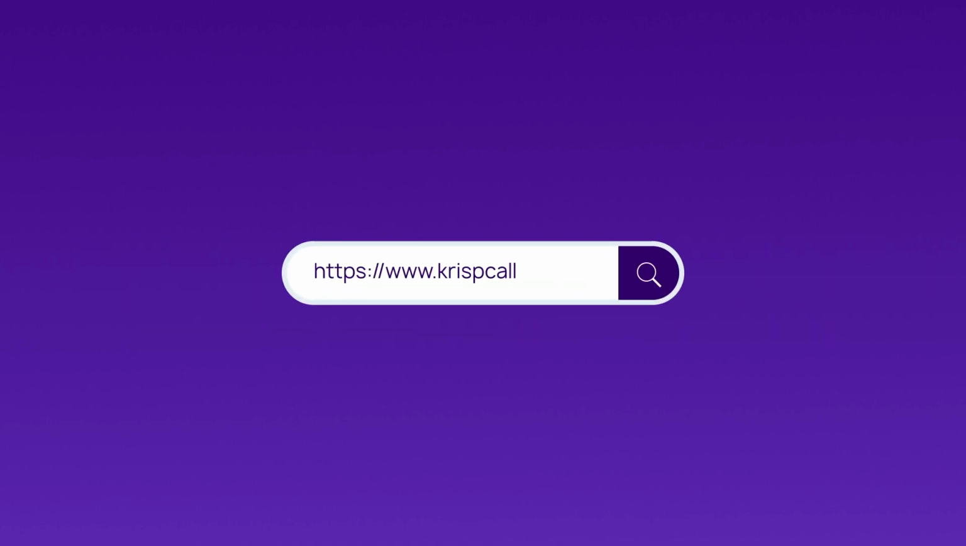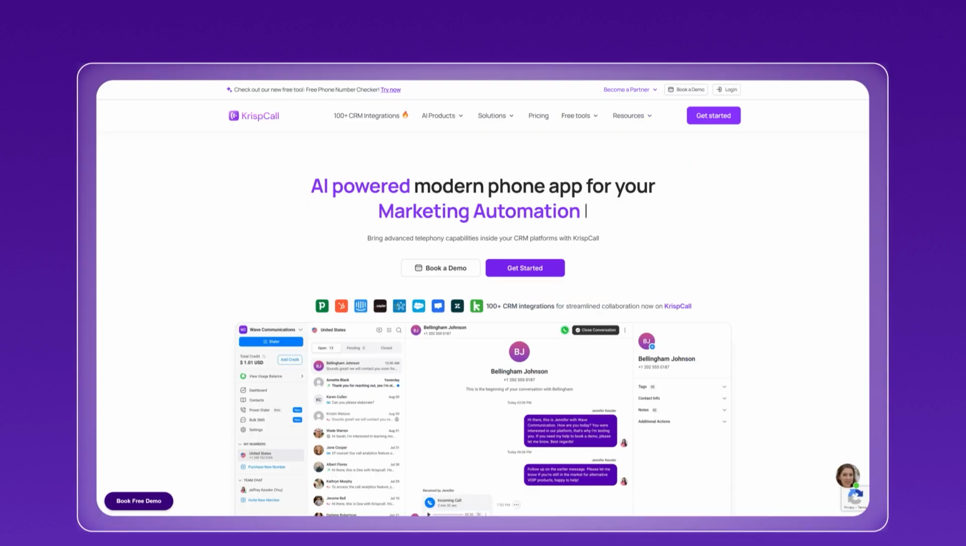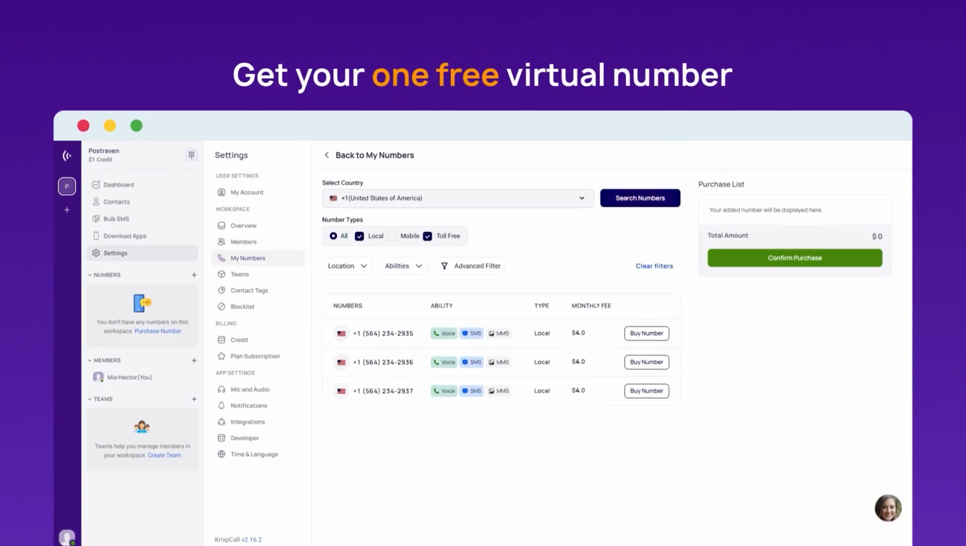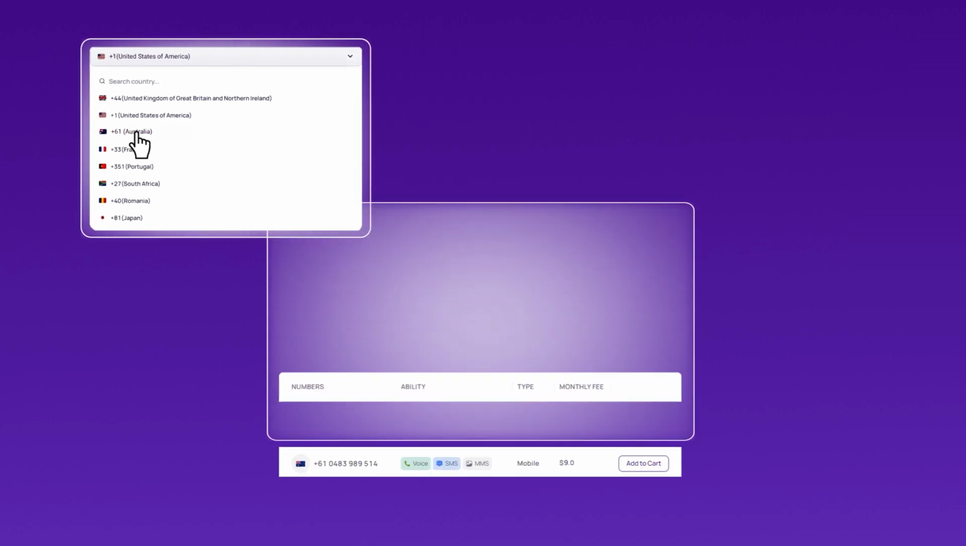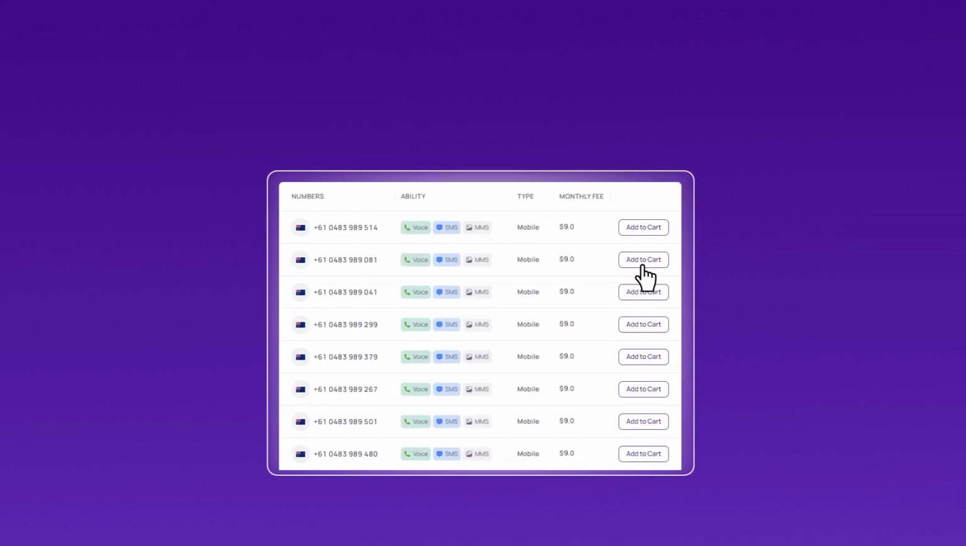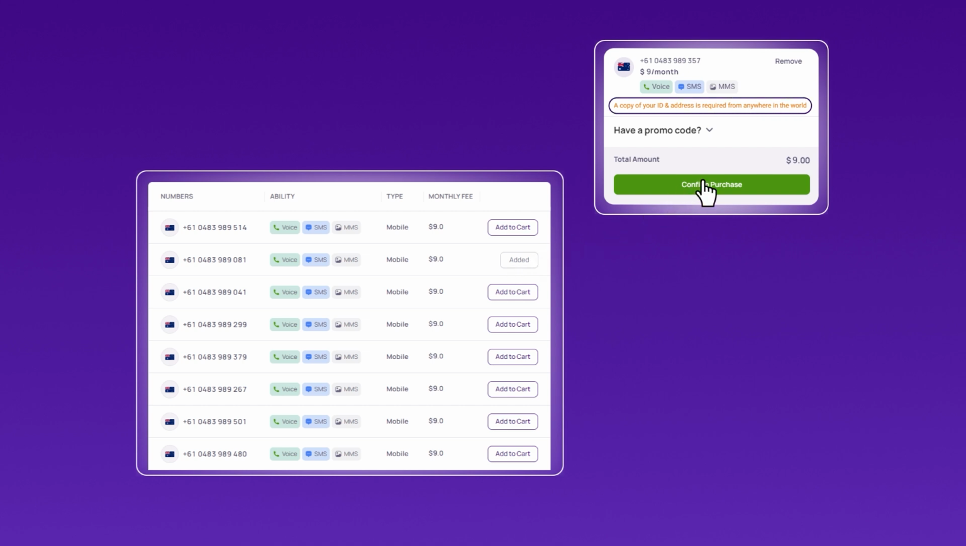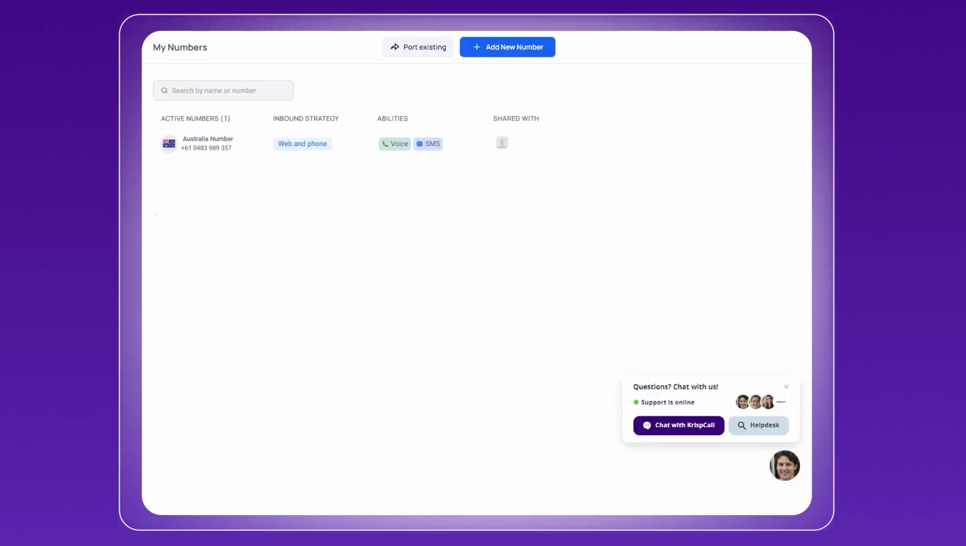First, go to krispcall.com and click on Get Started. Once you've signed up, get your one free virtual number from the USA, UK, or Canada. If you need a number from another country like Australia, you can easily purchase one for a small additional cost. Next, complete the necessary document submission and payment to activate your chosen virtual number. Make sure to choose an SMS-enabled number to easily receive those important OTPs.